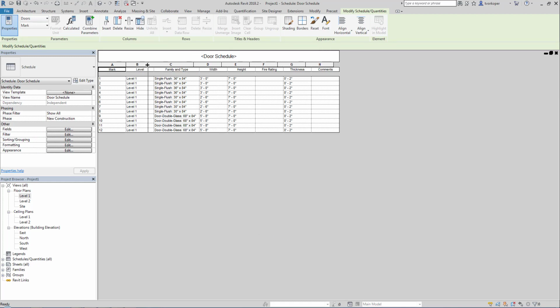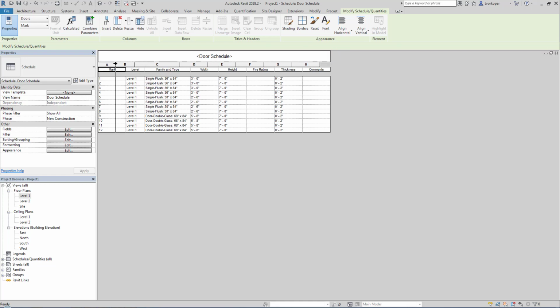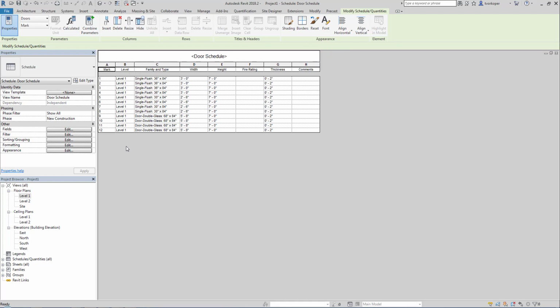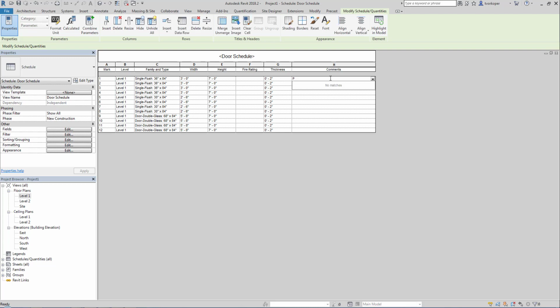You can modify the schedule, the column widths, by just dragging them like this. And you can add to your schedule right here. For instance, for door 1, we might want to say paint main entry red. And you can add that to your schedule. The schedule can then be placed on sheets.